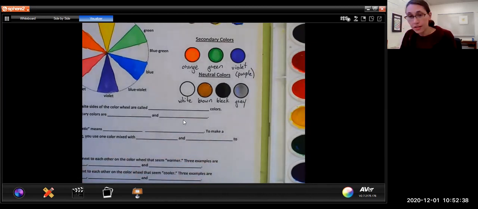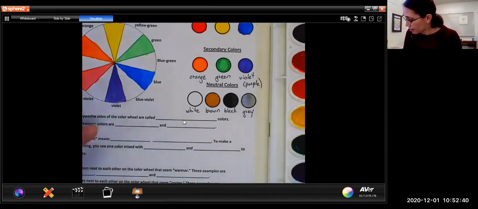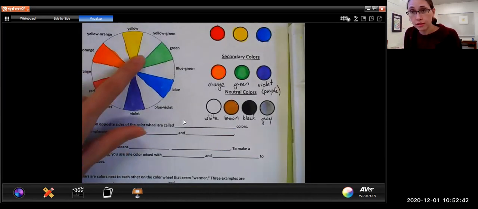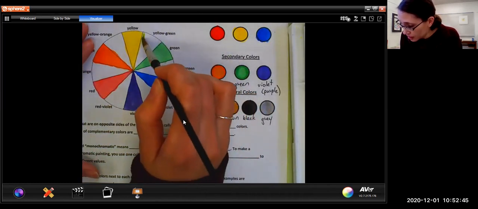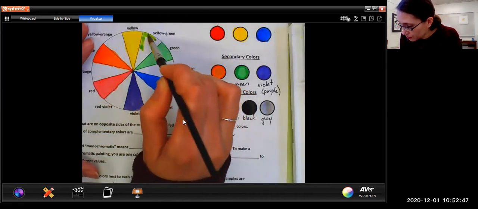All right, so once I've got a color that I like, that I think looks good, I'm going to paint it in the space over here.